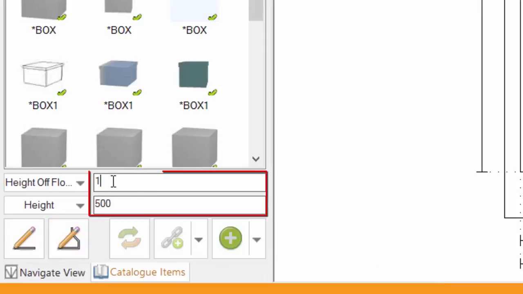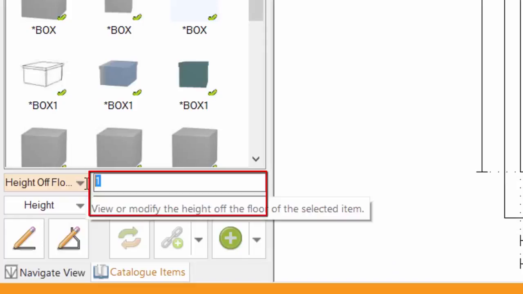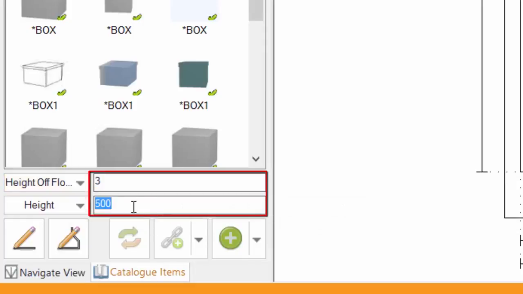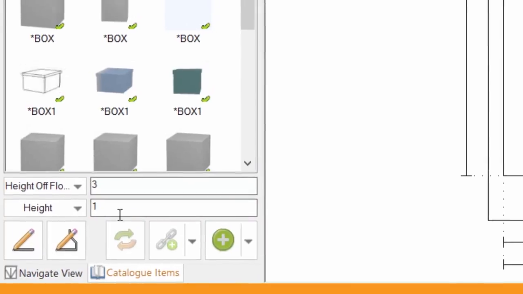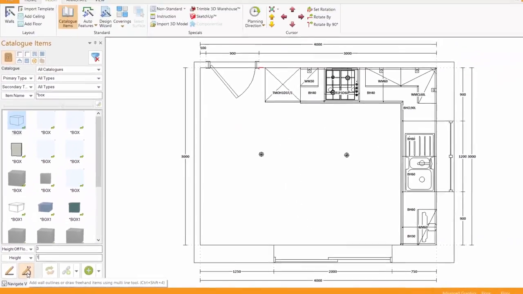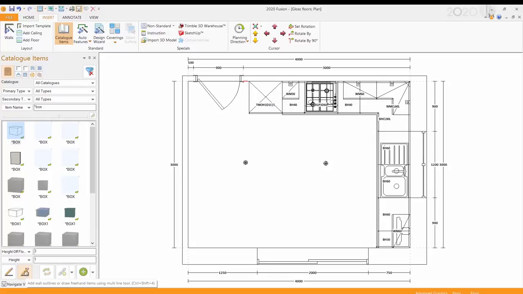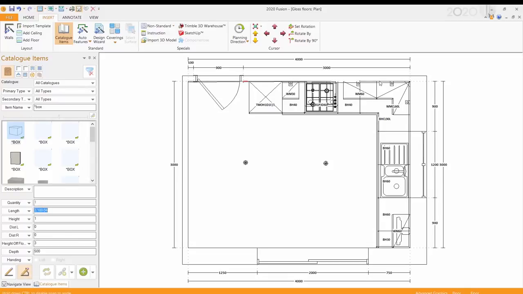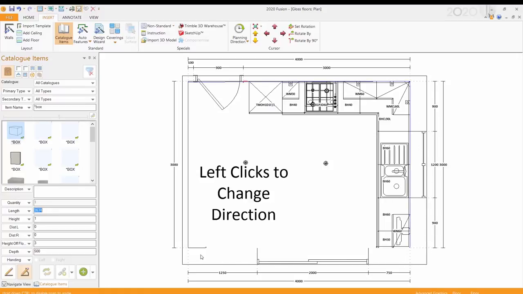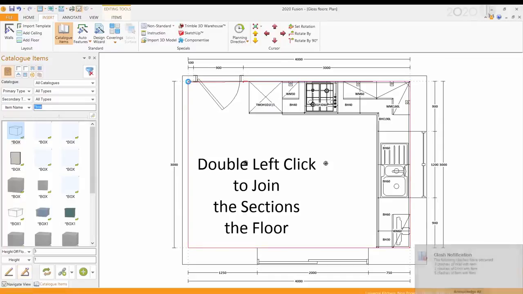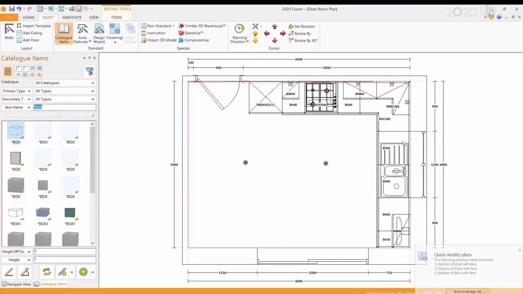And here is the magic. I'm going to change the height of the floor to 3 millimeters and the actual height of the box to be 1 millimeter high. And using this drawing tool, I'm now going to draw a box right around the kitchen. I'm always going to go clockwise with it. And as I hit the wall, it's going to follow me around. And when I join two surfaces together, it will simply come up and join automatically.